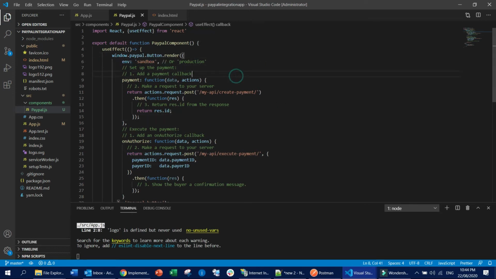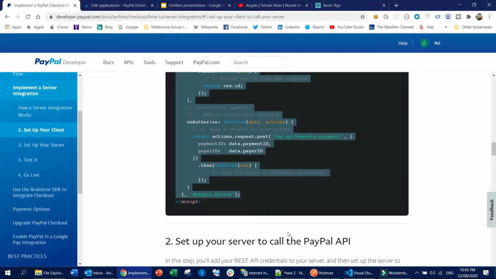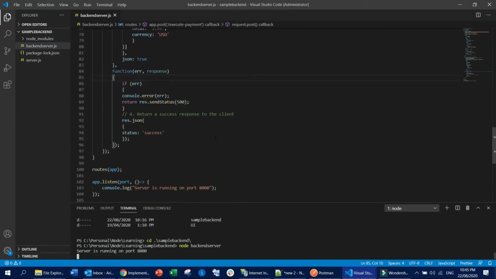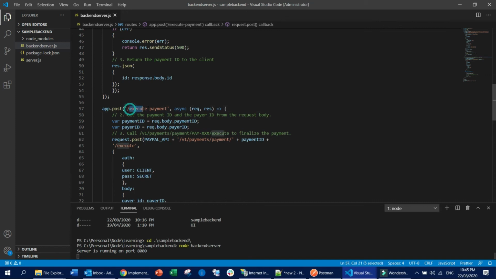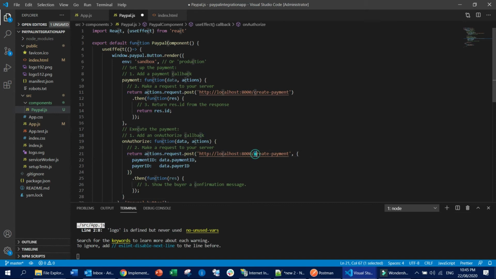So we have the environment sandbox, and then it has something, right? So in the payment section, it says that okay, so they are gonna call this create payment, and they also gonna call on the authorization event, or you can say method, they are calling this execute payment. So we need to adjust this one based on our implementation. So we'll do http://localhost:8000/ we have the create payment, right? And then we'll copy this one and we'll paste it here, and the other payment provider endpoint name is, what is the name, execute payment. So let's copy the execute payment here and paste it here, save it.